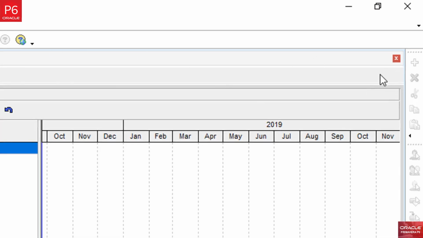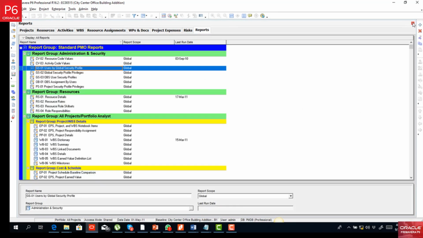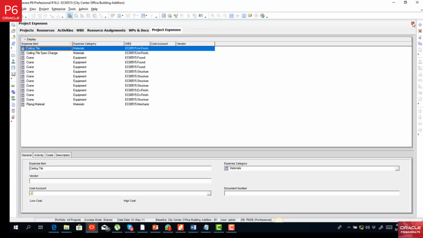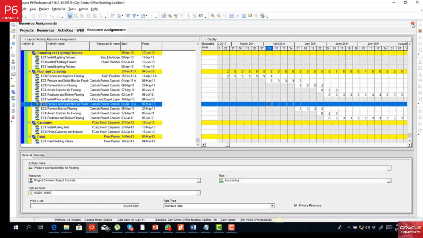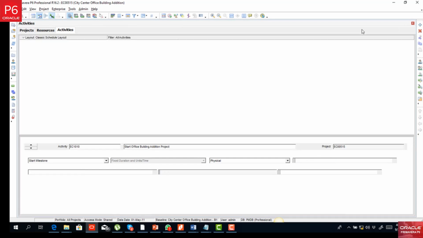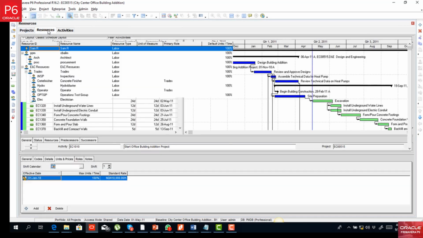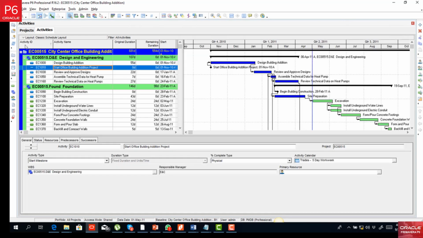So I want to close my tracking, and then I want to close my reports window, my risk, my project expenses, my work products and documents, my resource assignments, and then I'm also closing my work breakdown structure. And the next one I want to close would be my resource page. So I just want my activities page and my project page displayed at the moment for the purpose of our illustration.